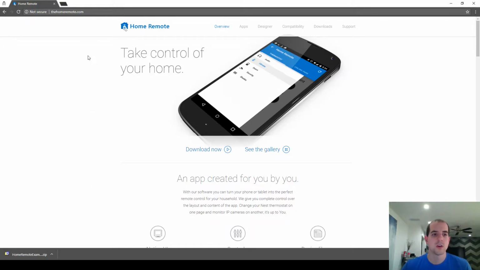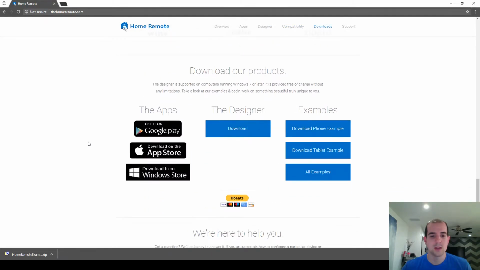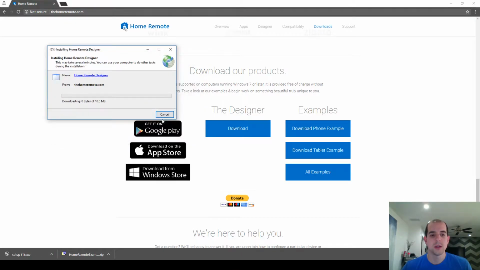So we're just going to start on the home remote's web page. Down here at the bottom they've got some great links. On the left hand side is the app stores. You can currently download this application on Google Play, App Store, Windows Store. The big one here in the middle is what we're going to use today, and we're going to download that to our computer. And we're just going to click the install button here on the Run Once application.